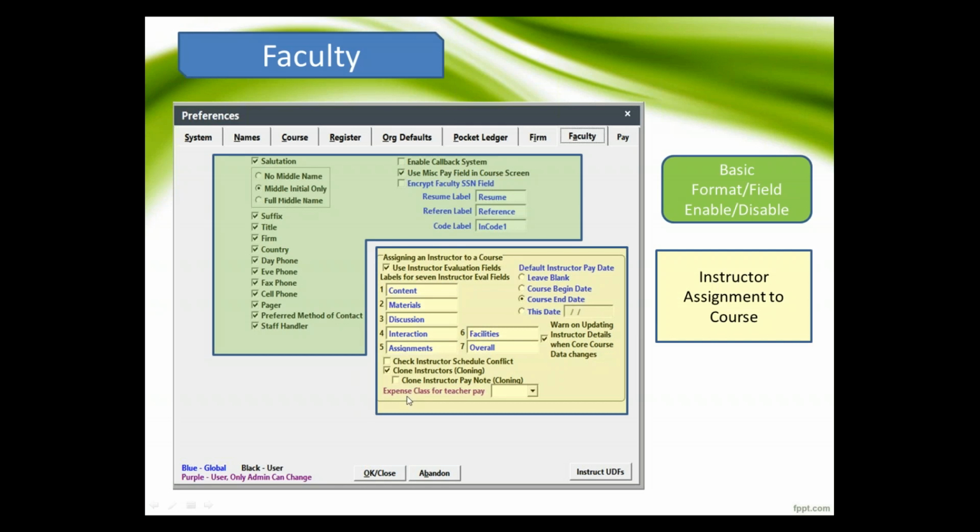Instructor assignment on a course. Again, ability to edit those labels for evaluation fields, how you want to determine what the pay date reference is going to be on that record. Do you want to clone instructors? Do you want to clone the instructor's pay date? Again, some of the elements that relate to setting up a course.